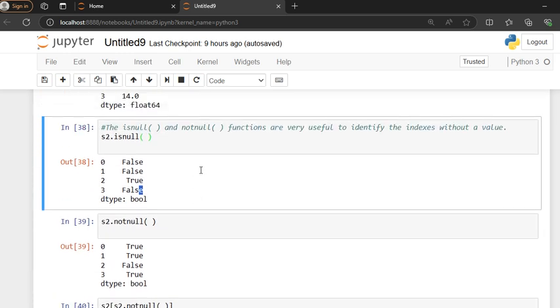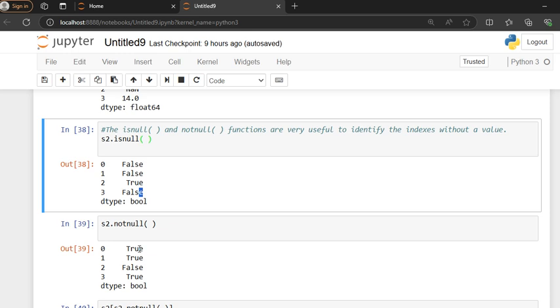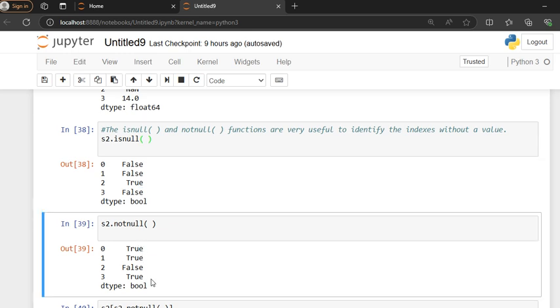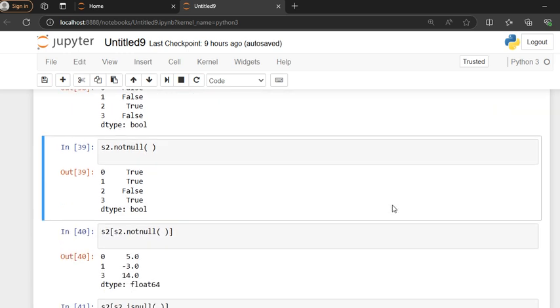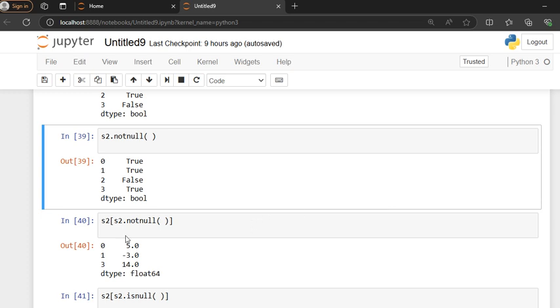Similarly, when you use the notnull function, it does the reverse. You can see it's just giving a reverse. So basically isnull and notnull functions are very useful when you want to identify the indexes without a value. Okay, and you also have one more concept. You can use isnull and notnull as a filtering. You can filter out your series, right?